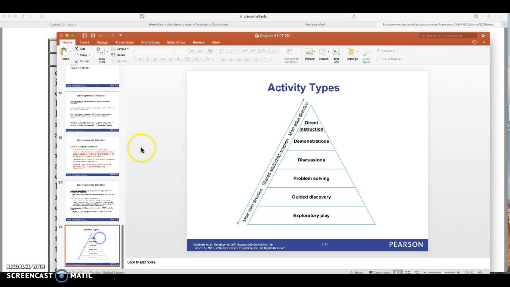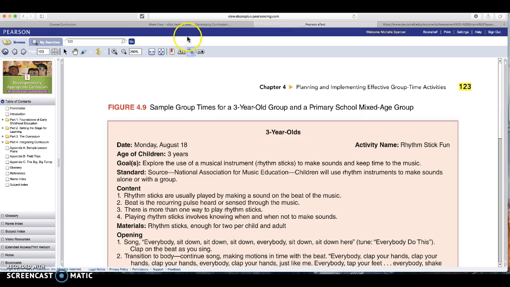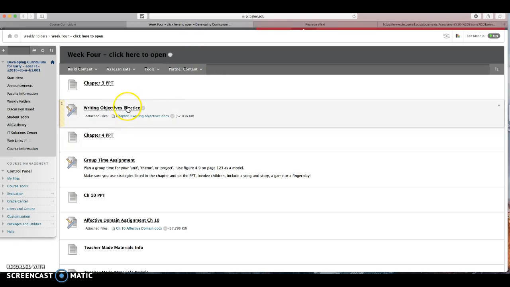So read through this, activity types, and then you're going to go and do the assignment, which is not that, which is here. After you do that, you'll download it to your computer, write your objectives, upload it back here, and turn it in. This is week 4, so everything for week 4 is going to be due on the 30th at night. Is that right? Yeah, that's right.